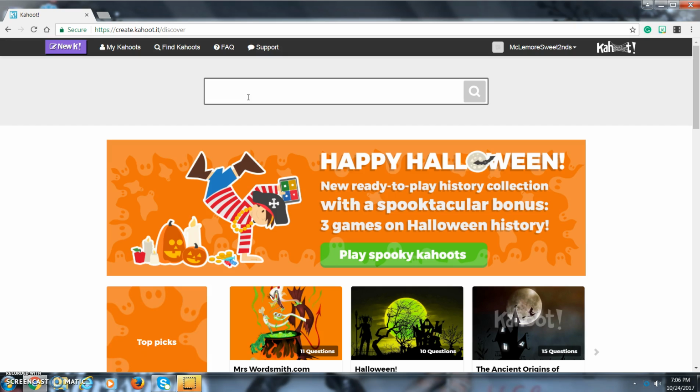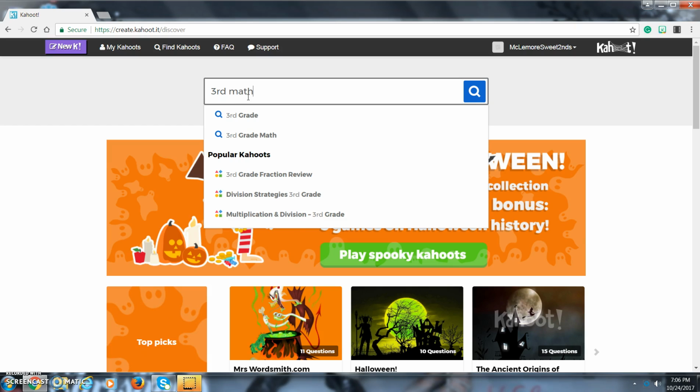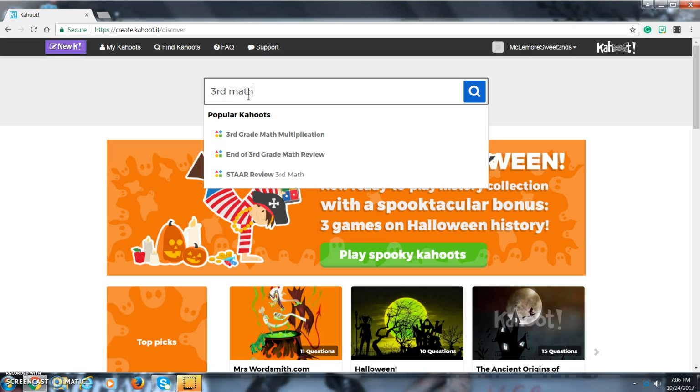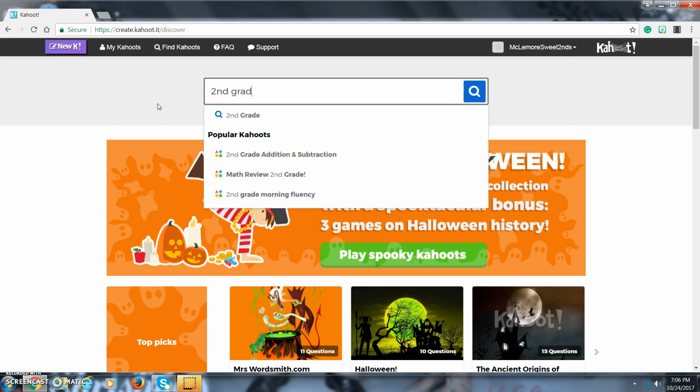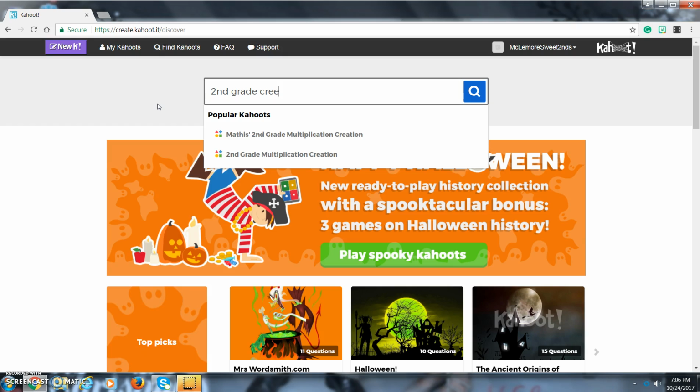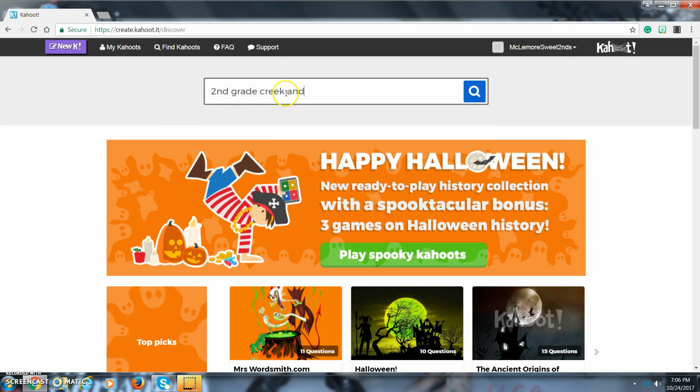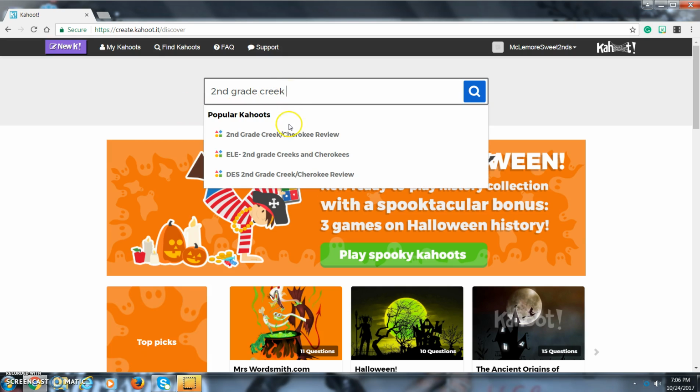And so this is specific. You can start to enter third grade, math, and maybe you're focusing on fractions. You would enter it, and you can see it already starts to populate some choices for you. But I teach second grade, and so I'm going to hit second grade, and I'm going to go with the Creek and Cherokee. And so what happens is it populated some stuff.